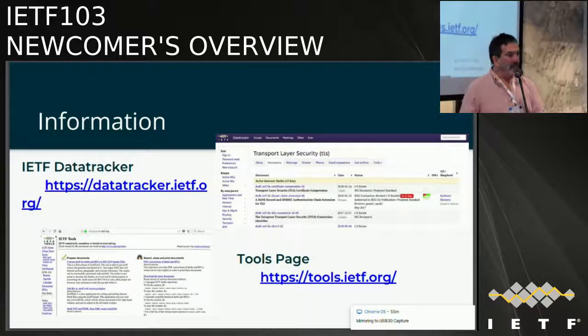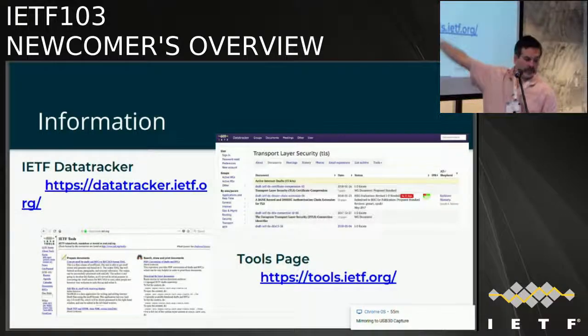datatracker.ietf.org has web pages for every single working group. They all follow the same structure. There's a database backing all of this stuff. It generates the web pages on the fly. You can't quite see it, but at the lower left here is a page on the tools. Those are the open source tools we use to produce the documents. On the datatracker on the right, you see the TLS working group.